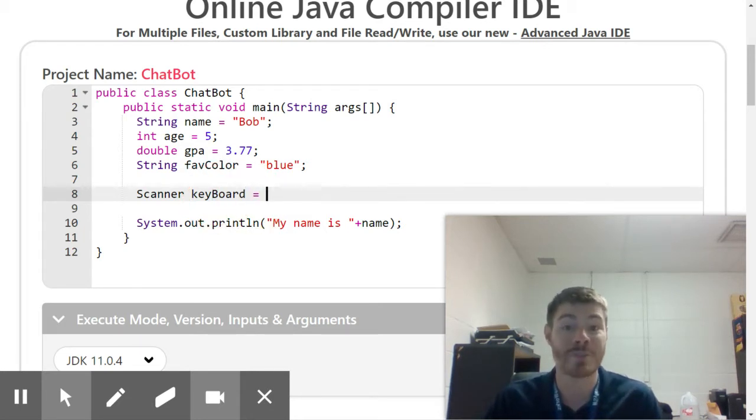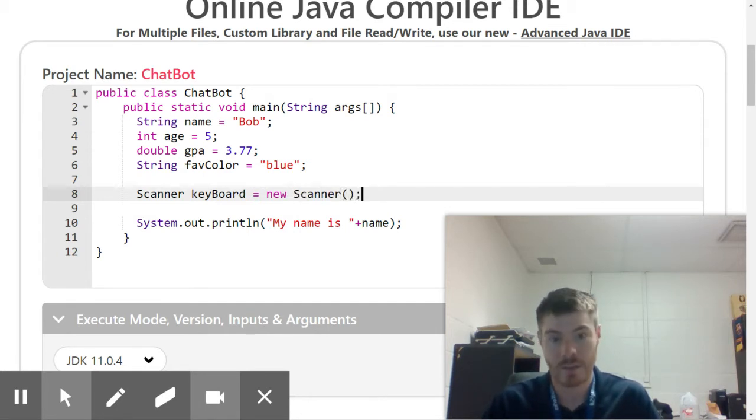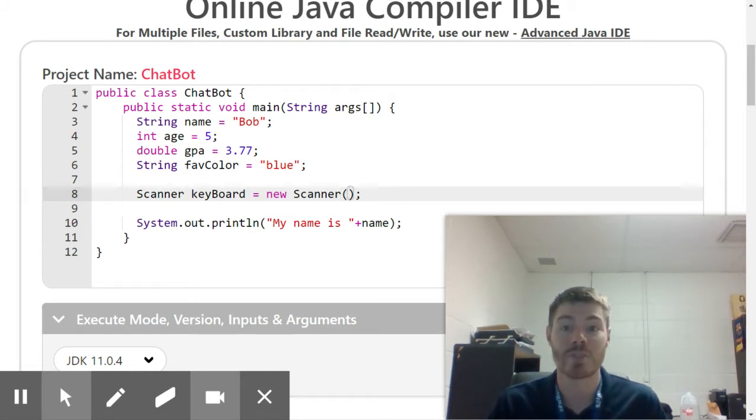All right, and then I'm going to set that equal to the thing itself. So I'm going to say new Scanner. And then the scanner is supposed to pay attention to something in particular. So that is System.in, as in the input on the system. Kind of like when we were displaying something in the output in the console, we said System.out.print. So this is the scanner paying attention to the input, and we're really thinking mostly about the keyboard here.